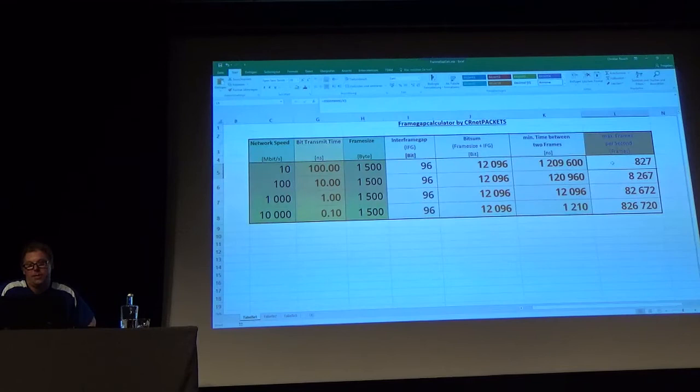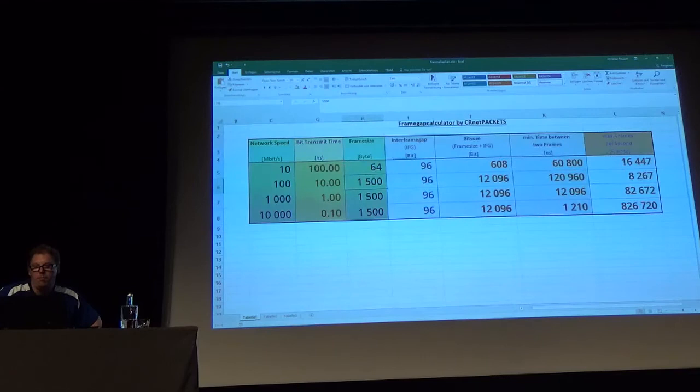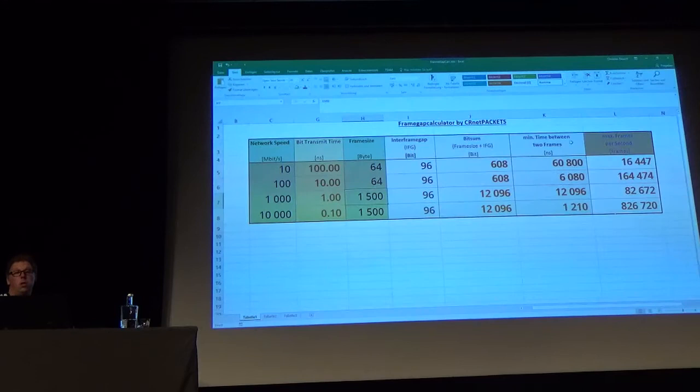But it's quite interesting, if we go to 64 bytes, the minimum size, we have only a 60,000 nanosecond frame gap, the minimum between two frames, the next frame after the other. And we can transmit 16,000 frames in a second. So what I want to show here is that the time between two frames which are transmitted is 10 times faster, as I told, from the 10 Mbit network to the 100 Mbit network.